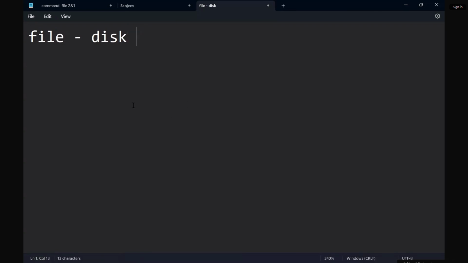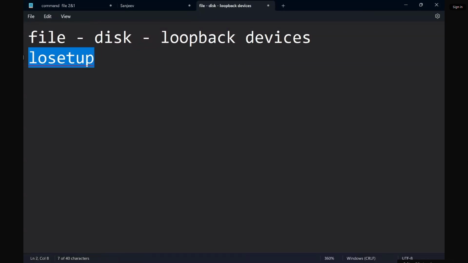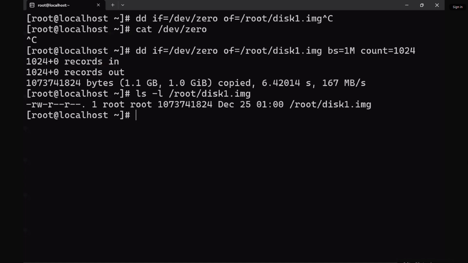If you want to convert the file into a disk, we can use the loopback device concept. To turn this file into a disk, we have the losetup command. It will use that file and create the loopback device. One use of a loopback device with the losetup command is when you have a file and you want to encrypt it. If you know about encryption, there is the cryptsetup command, so we can encrypt the disk.